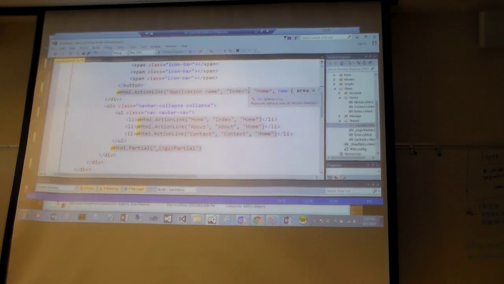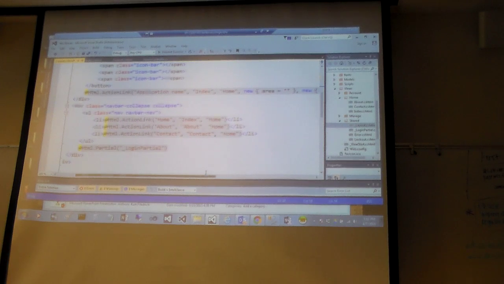So, action link. Here's an action link, application name index home. Okay, now this is interesting. If you remember, when the app started, it had the name, and then it had the 3 links. And if you clicked on the name, it was the same as clicking on home. Well, guess why? Here's the link when you click the home button, and here's the link for that. The only difference is this one gets a name, and then it says index home. This one says home index home.